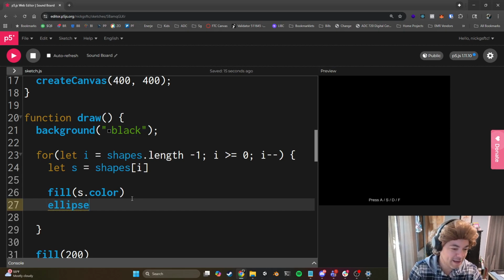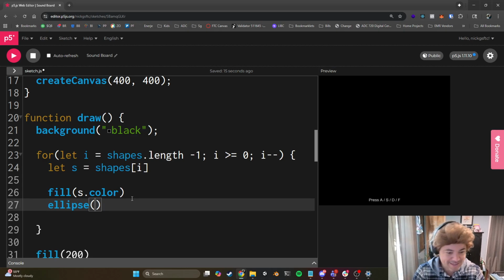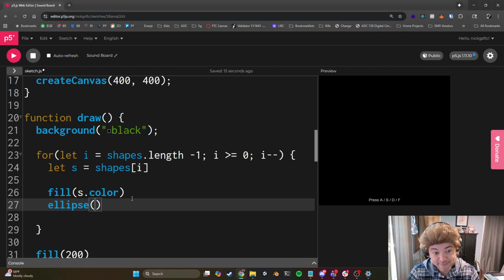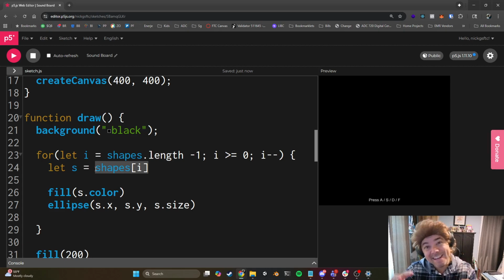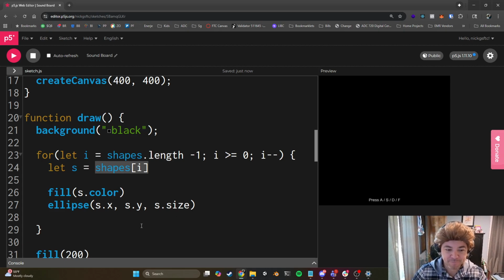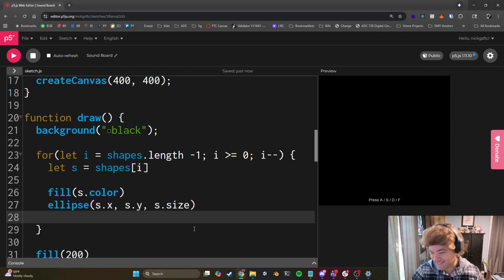So now let's go ahead and we're going to use ellipses. We love ellipses in this class. And I'm going to draw the ellipse at the x position of this shape, which is s.x, and the y position, which is s.y. And we're going to use the size, which is s.size. Notice how we're just using all of the values that are inside of this object, which is inside the index of this array. What? Okay, let's keep it moving.